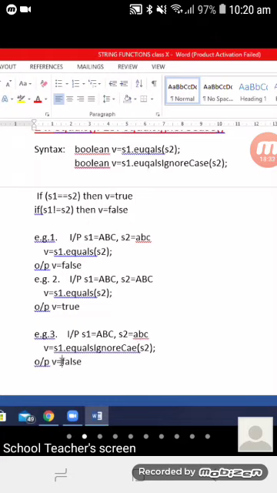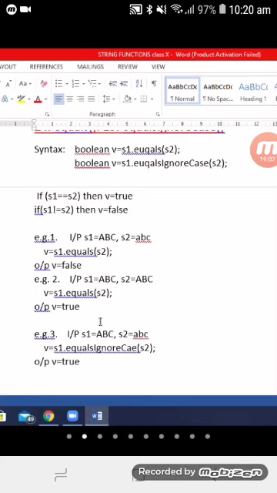What will happen in this case? The value of B will come true. Why? Listen. Capital A has ASCII code 65, small a has ASCII code 97. But here capital A and small a will be considered the same letter. Understand? It means capital A and small a will not differ here. Therefore, capital ABC and small abc will be the same. Therefore, B will come true.